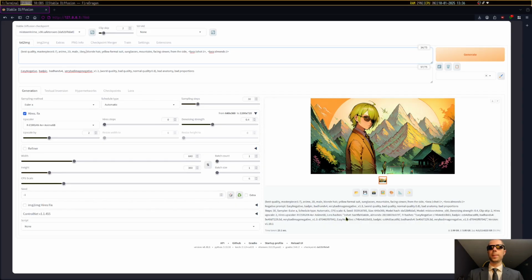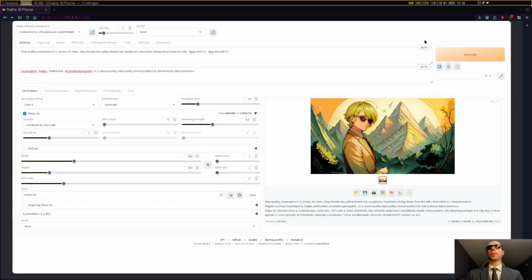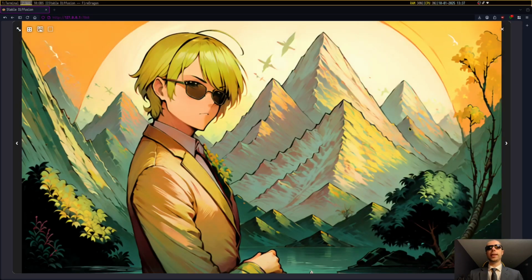Where's the seed? What is the seed? There's the seed. Let's go ahead and use this. Let's take a look-see at how that looks. Much better. It's still going to be a little weird there.